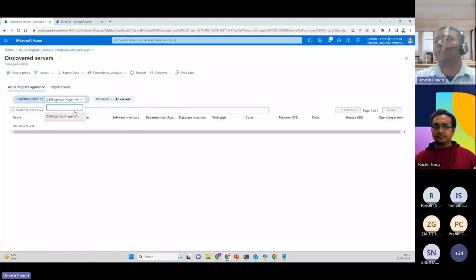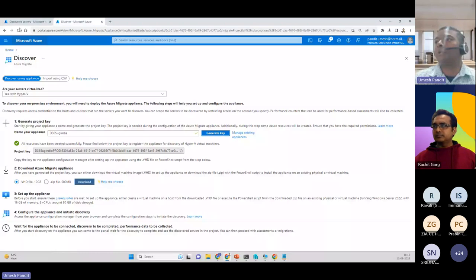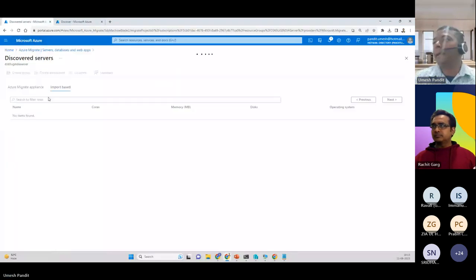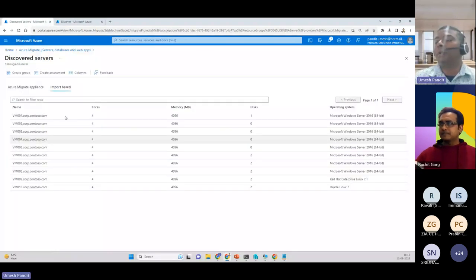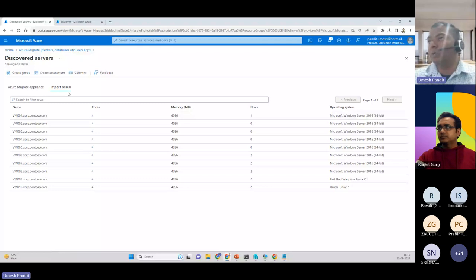this one, I guess. No. Oh, sorry, import paste. And that's the server. You can also do a quick assessment. This assessment can be shared with your management team. So let me showcase that as well.